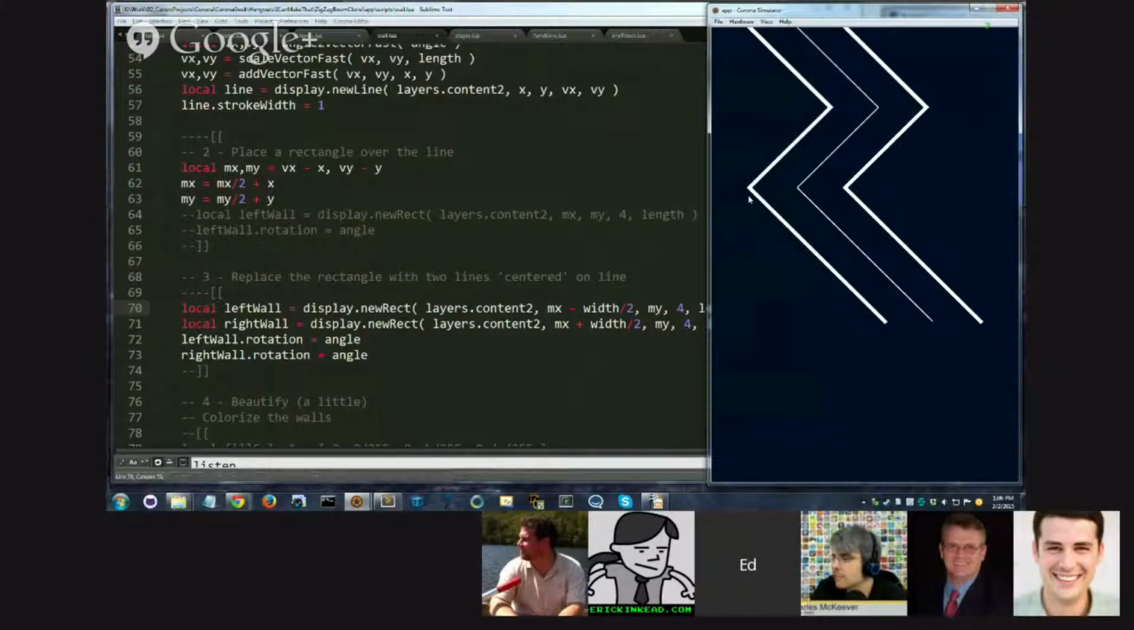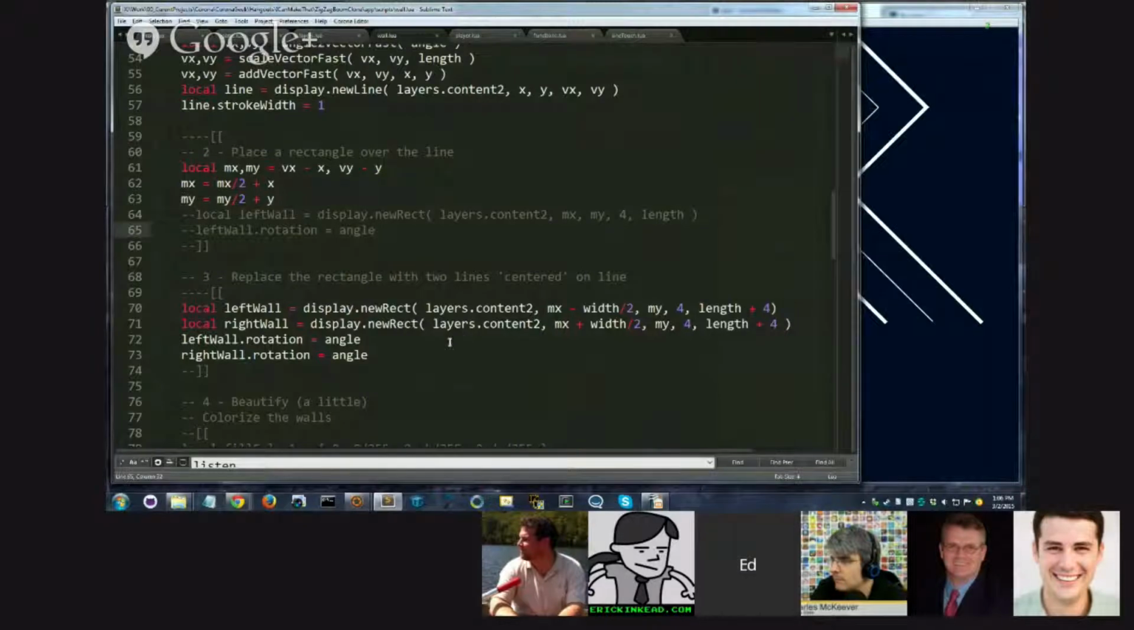Now we have perfect hallways. Exactly angled, overlapping, no extras. Everything is starting to look real good. But we're not quite there yet.